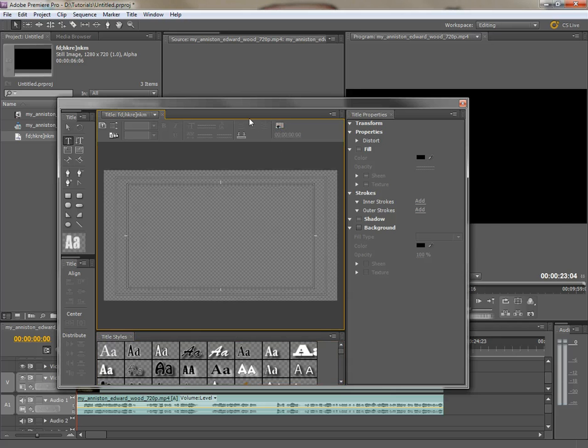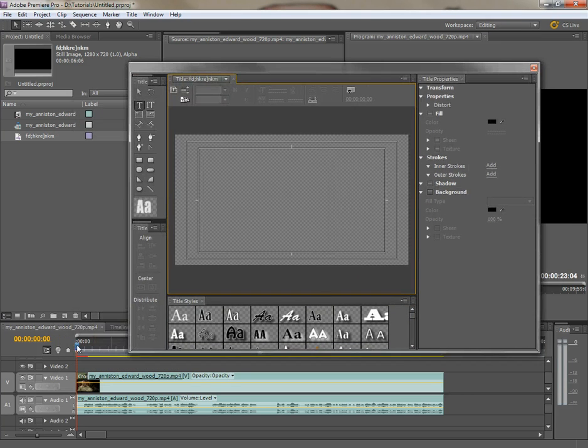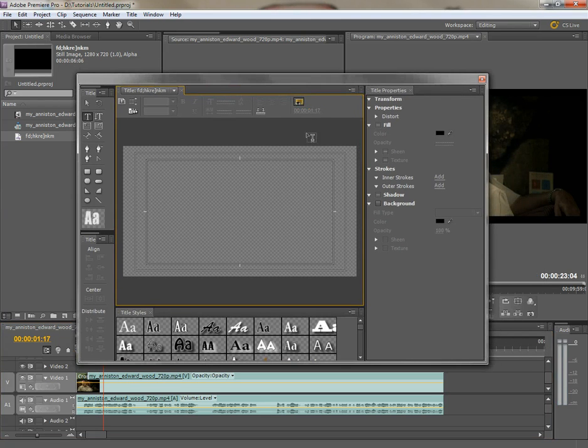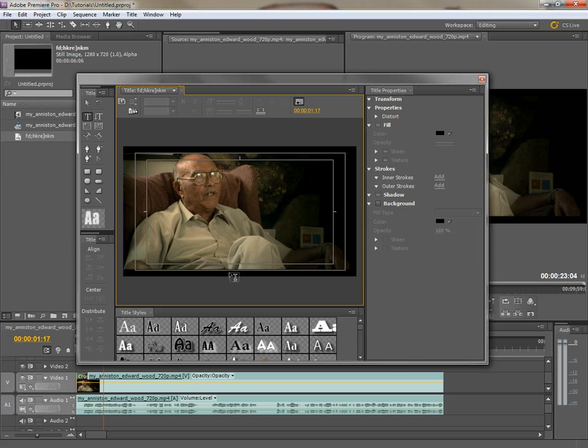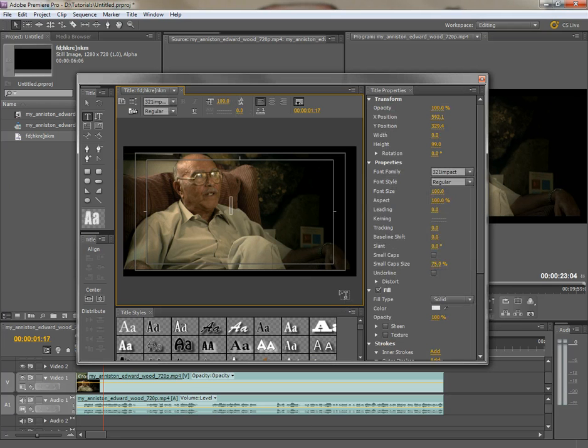let's click on this button right here so we can see the video behind it. I'm going to have to pull the CTI, or the playhead as we like to call it now, and a little eyeball there. Now I can see the video behind it, and now I just create a little title, and I stick it right in the middle there, and that's where it's going to end up being.